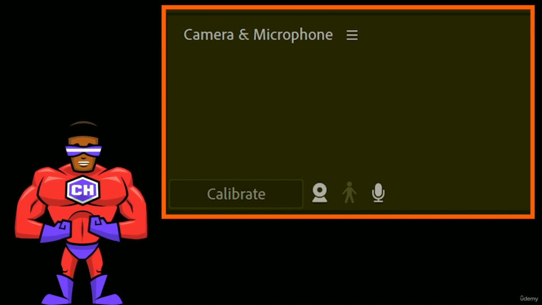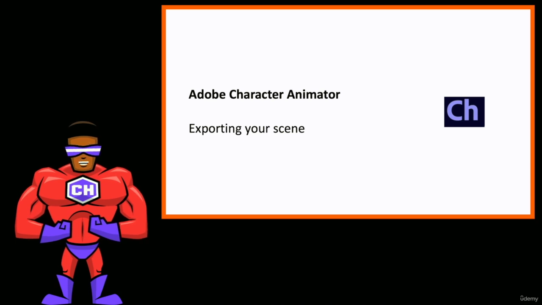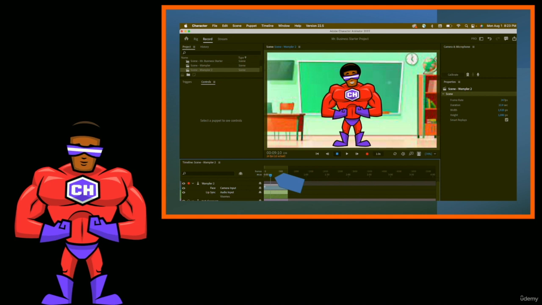One key pointer before we get started with exporting is to click beneath the numbers in your timeline to adjust the length of your scene, also known as duration. Clicking in the same area also allows the user to adjust other items, such as frame rate and width.